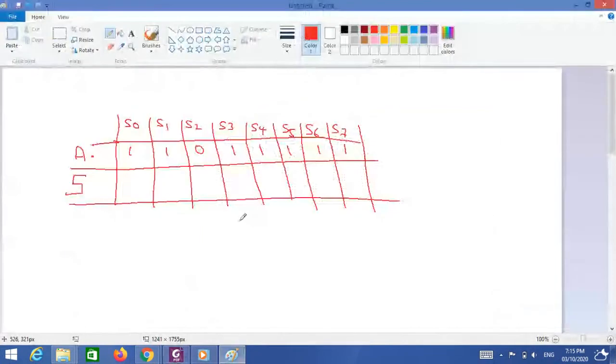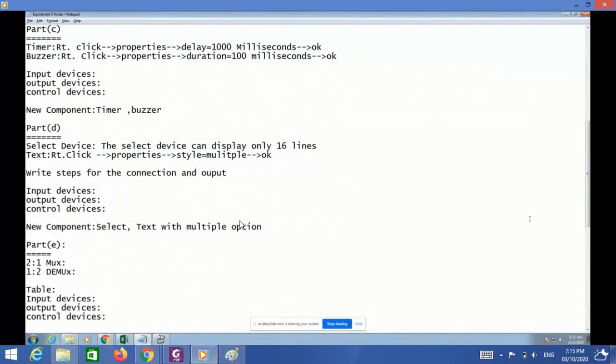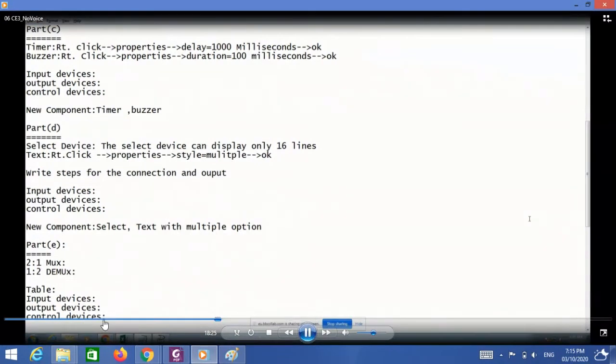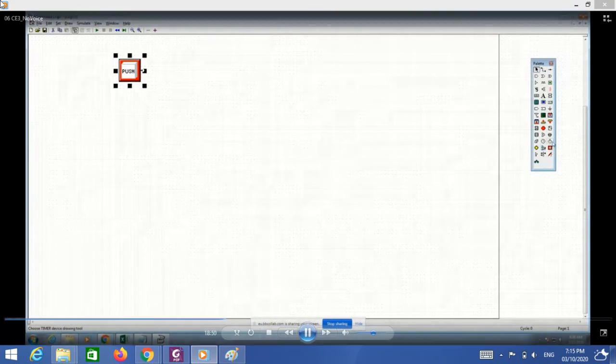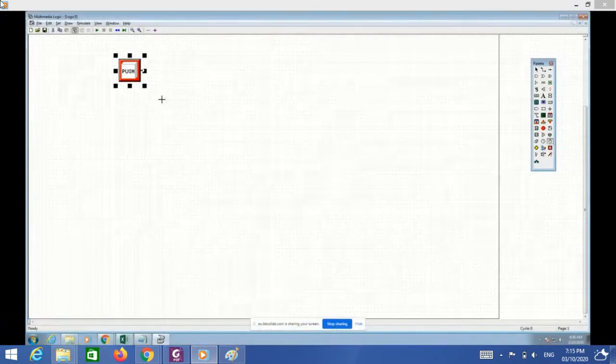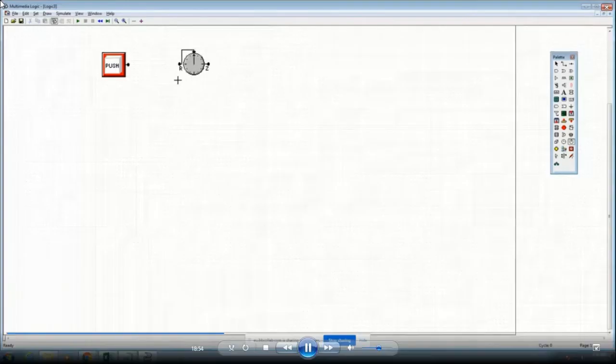How we are using the clock and buzzer. So let's see, we are using the timer and buzzer. I'll show you how to give connections to this now. Already you know how to get the push button. So this is the push button. After you get this push button, get the clock. Then get the buzzer.